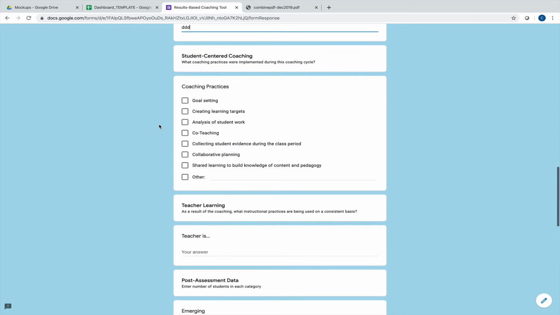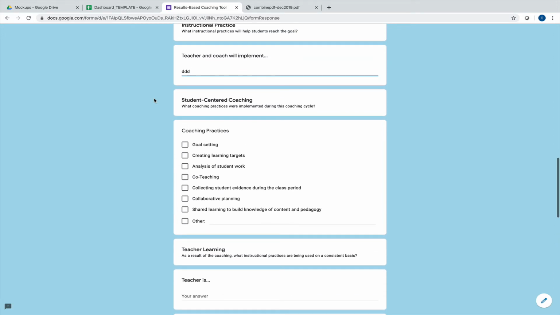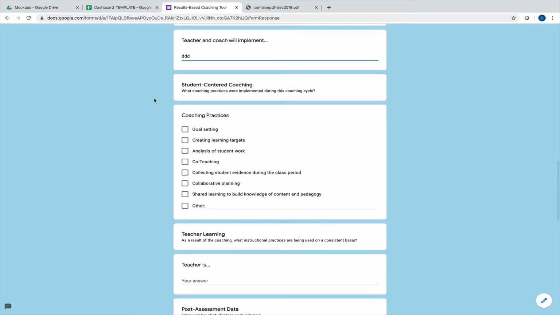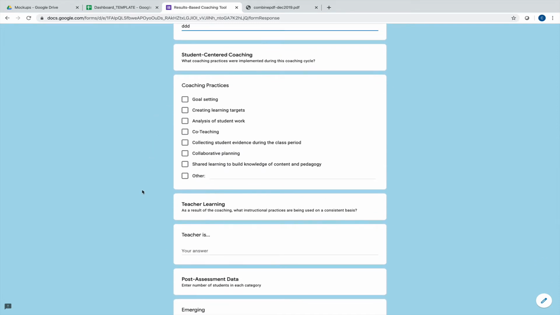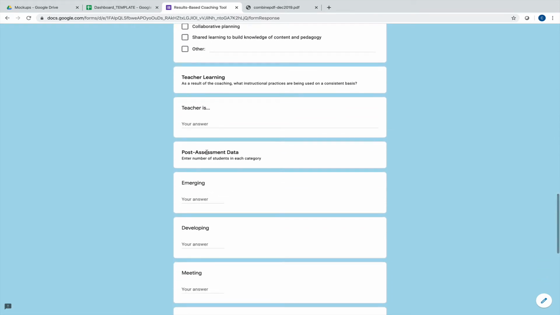Now we get down to student-centered coaching. What coaching practices were implemented during this coaching cycle? Here's where the tense has kind of changed. We're asking questions after the fact. So at this point, because as a coach I'm just starting the coaching cycle, I'm not going to fill in this information down here, because this is saying, as a result of coaching, what practices are being used, the post-assessment data. All of this stuff happens at the end of the cycle.